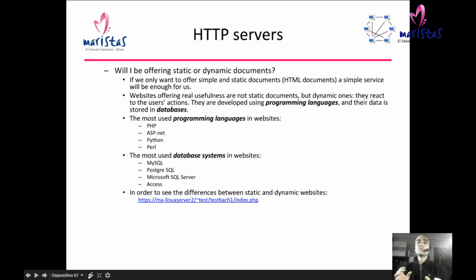The most used programming languages on websites are PHP, ASP.NET, Python, or Perl, and the most used database systems on websites are MySQL, PostgreSQL, Microsoft SQL Server, sometimes Access. So if we want to offer dynamic documents, our web server will need to support programming languages and databases. Otherwise, we are going to be able to offer only static documents, right?